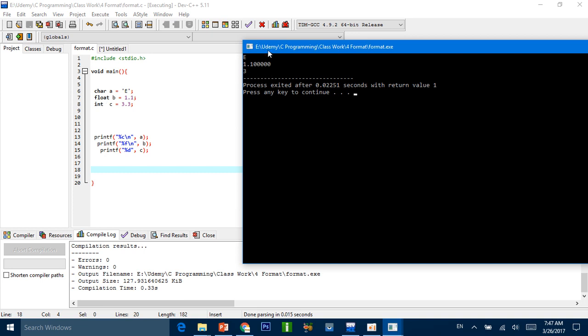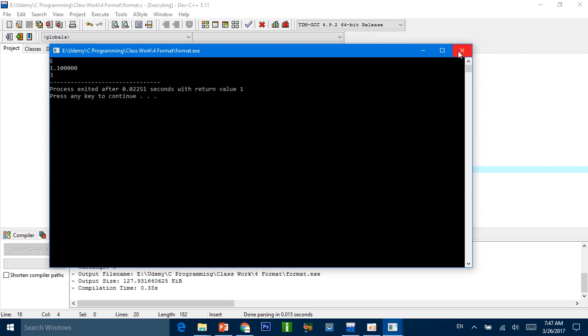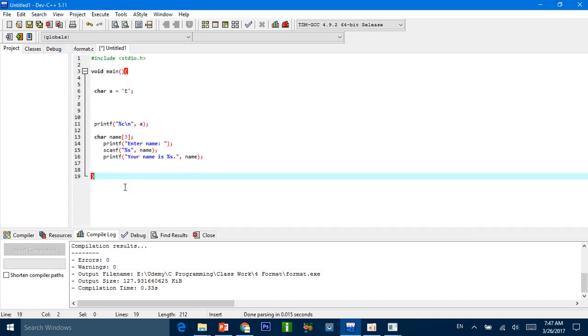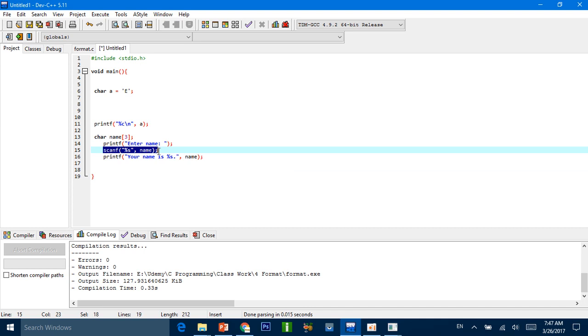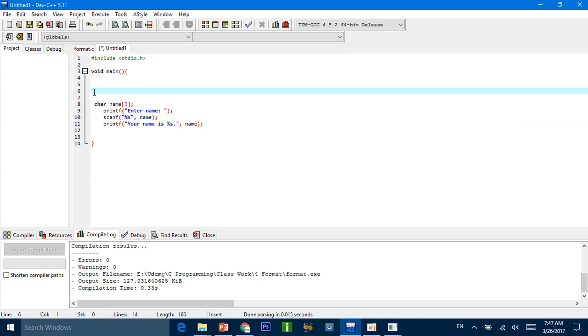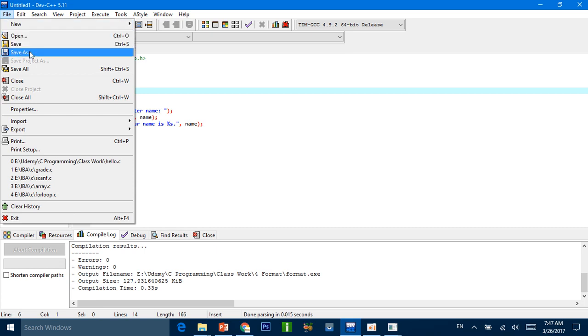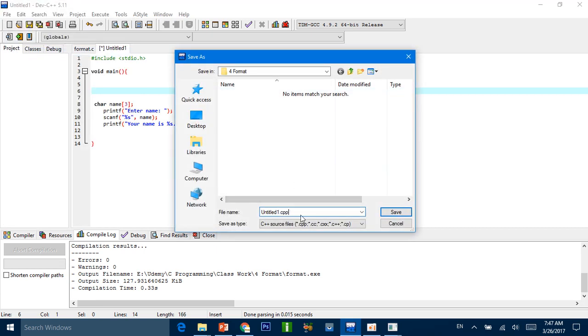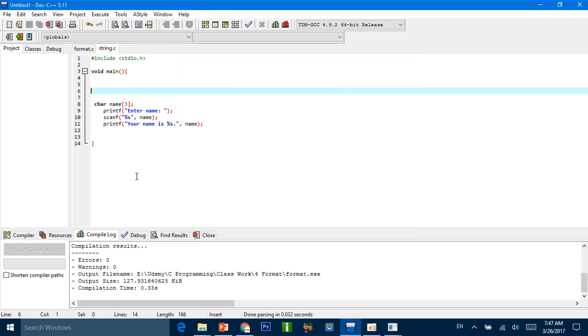Okay, now I close this and I have another program. In this I have extended it with a string value. How to store a string value, you can see here. So I'm going to save it, save as string.c, in the same format. The file has been saved. Now I'm going to compile this and execute it.